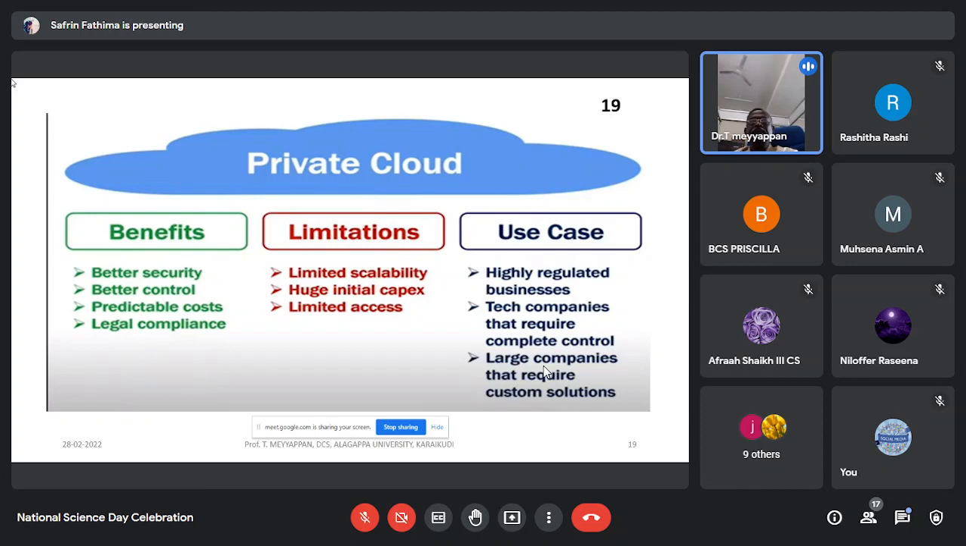Benefits and limitations that we have discussed now. Better security. Predictable cost, we are not paying for anybody, so cost is predictable. Legal compliance, it is run by the company. The company is located in a particular country. We have to comply with the existing rules in that country for data sharing. What is called ethics in information technology: how to use the data, how we should not use the data, how to share it, everything, the law and order.